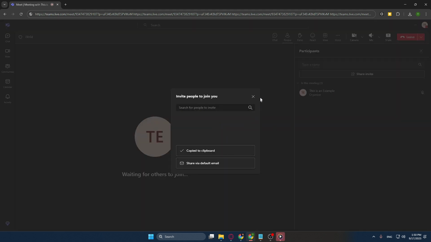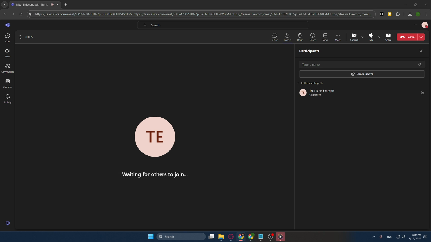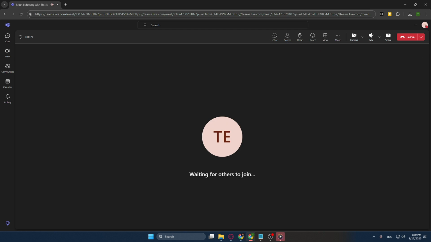First, you'll want to open Microsoft Teams. Make sure you're logged into the account that you intend to use for this task. If you don't have Microsoft Teams installed, you can easily download it from the official Microsoft website and then log in using your credentials.